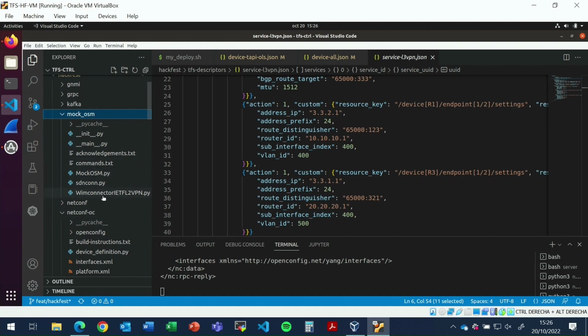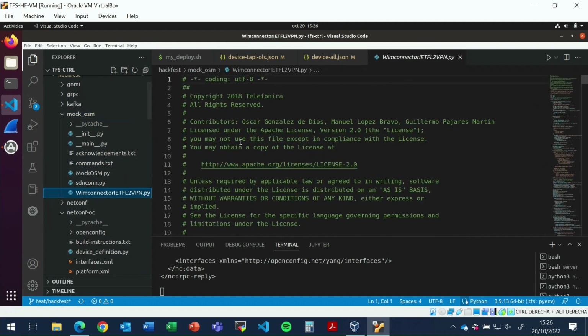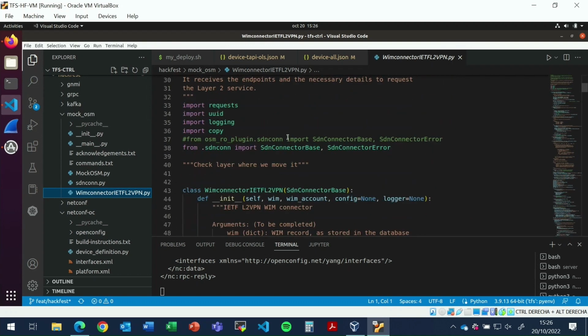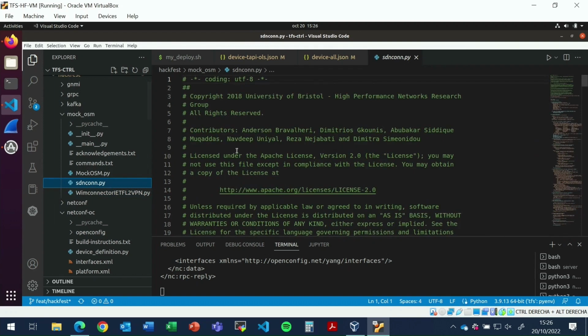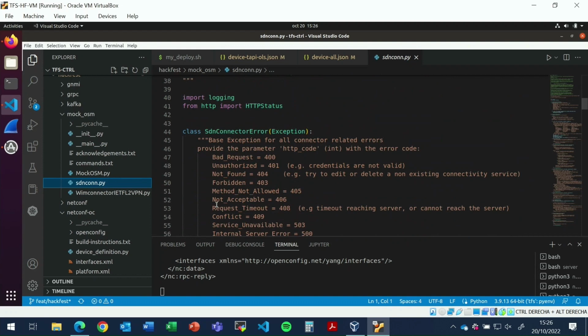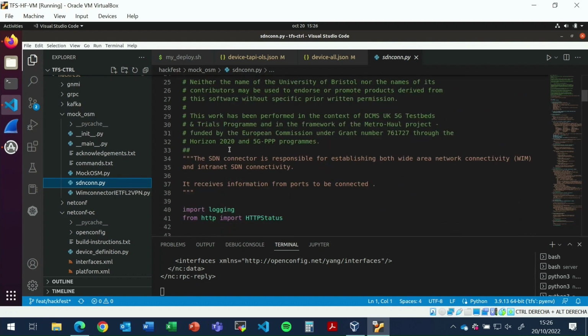And well, if you check, you will see that this file is essentially the one connector IETF layer 2 VPN file. This is copy-pasted from open source Mano, just adjusted here some import in the packages. This SDN-COM is the interface that defines how an SDN connector should be implemented. This is copy-pasted again from open source Mano.